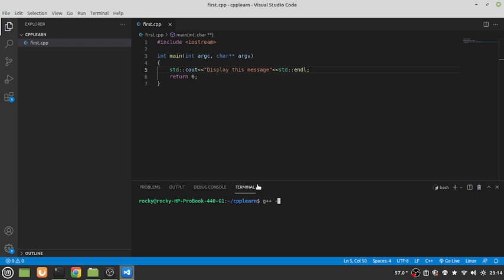So g++ -o, followed by the output file name. Here I can write first and first.cpp. This will generate an executable or binary file. Then you can run it and it will display the message.